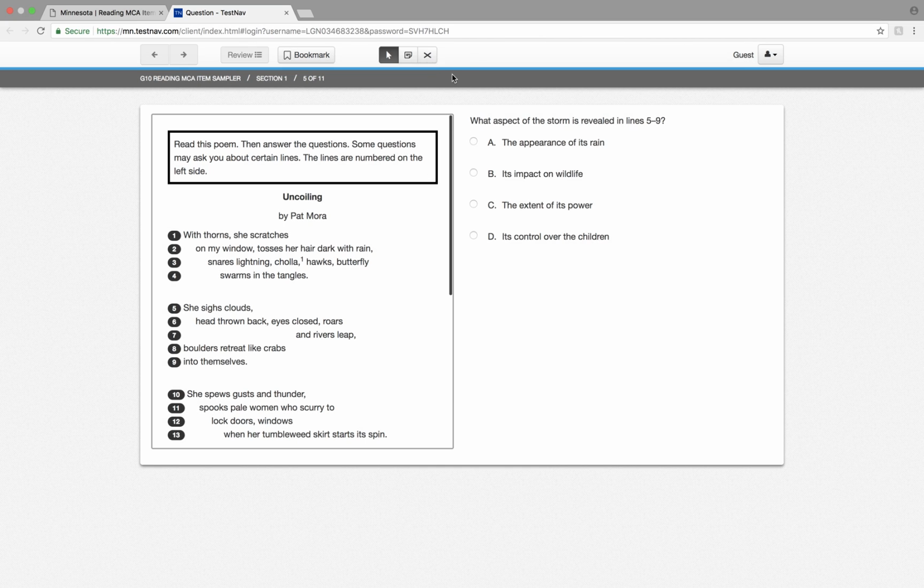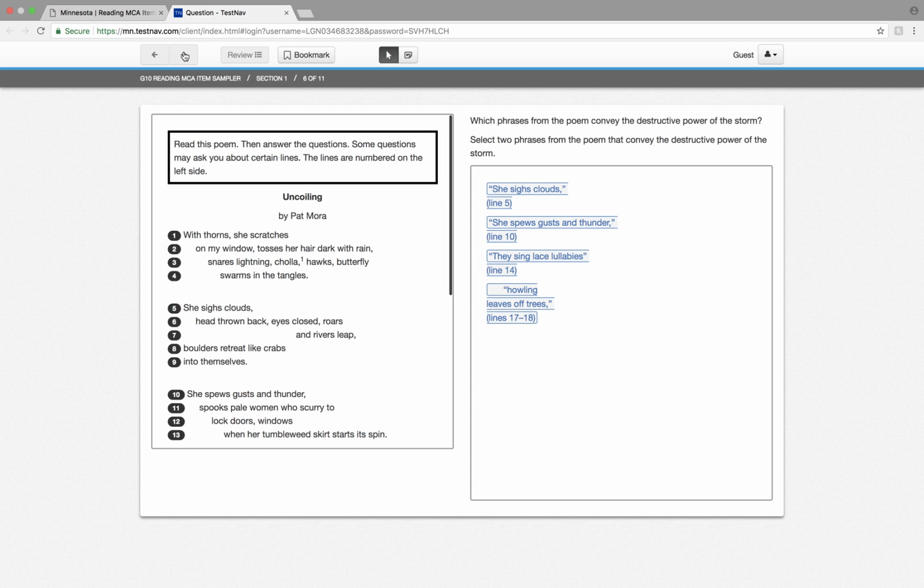Now, there's a couple tools, not very many, and I suggest only using one of them, which is the eliminator tool if you want to use anything. Say letter A and letter D, you didn't like those, you knew they were not right, you can go ahead and click those. It will eliminate them. You can go back to the cursor and click on the one that you think is the right one. Navigation shows up. You can move on to the next question.